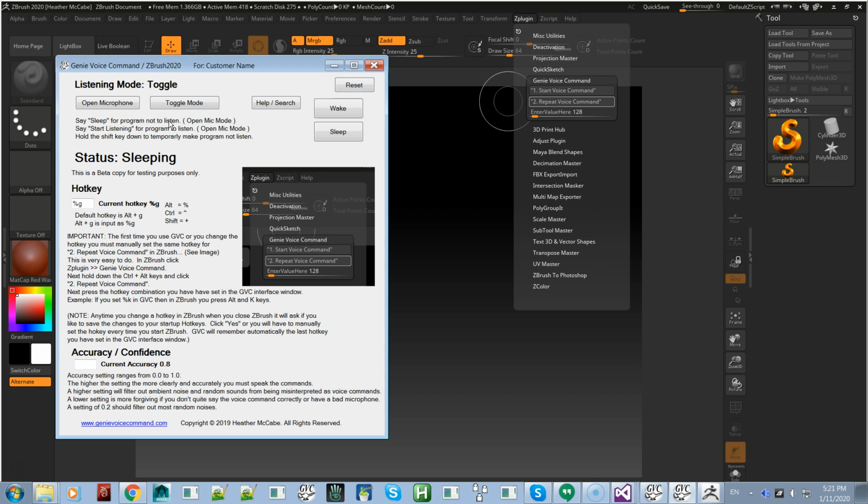Any one of those you can hold down, say the command with your voice, you hear a beep, and you immediately have to let go of the key or the mouse button, and then it will execute that command.